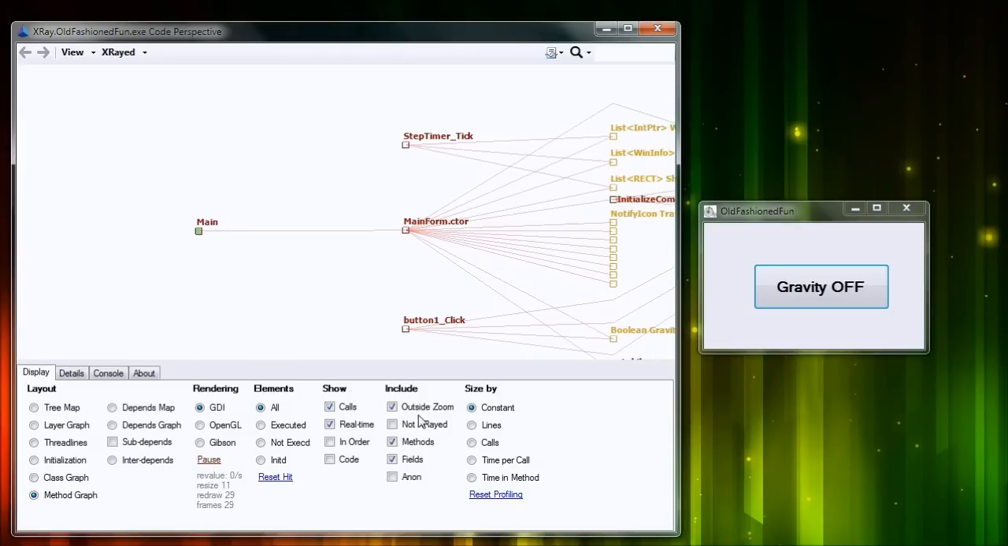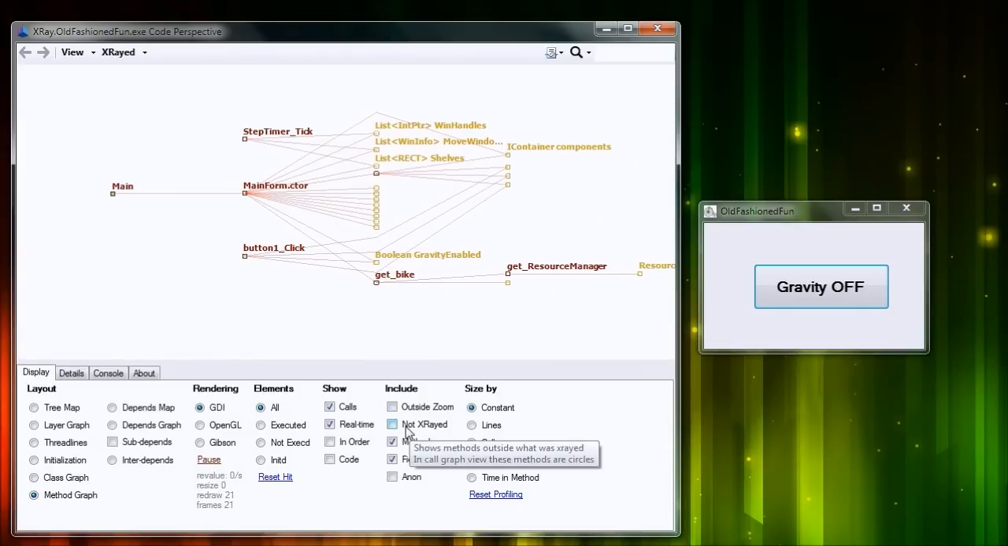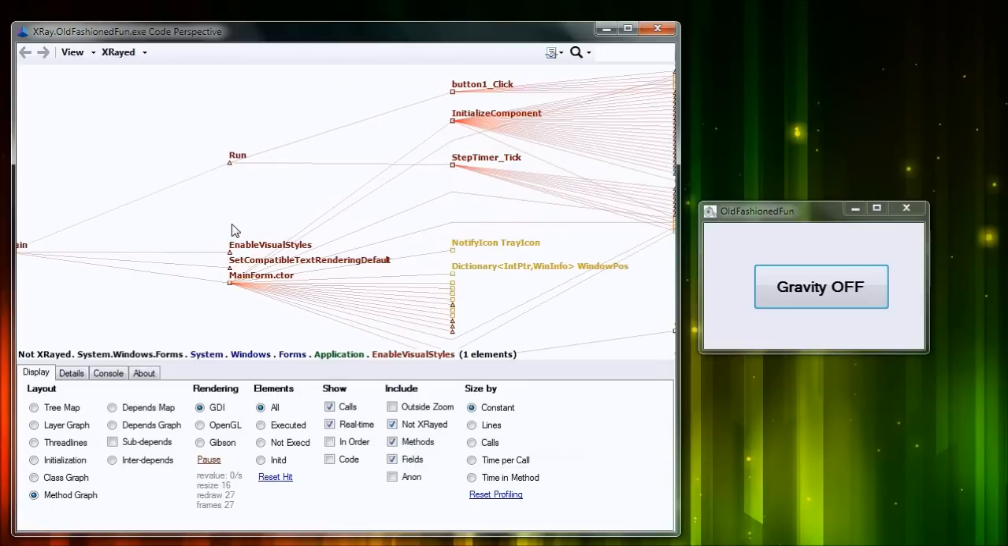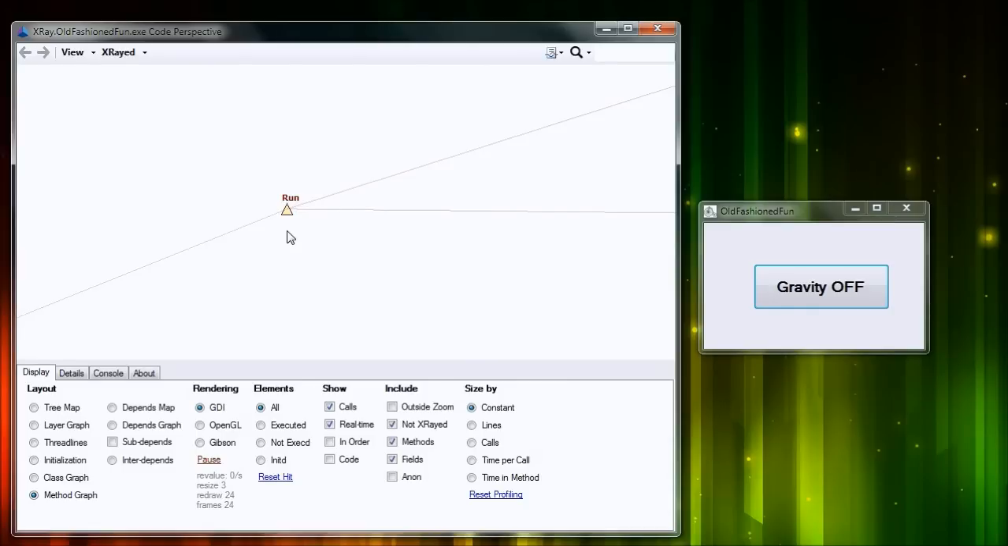Now let's look at the not X-rayed stuff. So Code Perspective can look at function calls through stacks that go through things that weren't X-rayed and back into our program. So I'm going to turn on not X-rayed here, and you can see anything that's a triangle here is a method that is not X-rayed, that we inferred, that we saw that was called, but we weren't inside of it to actually track it.